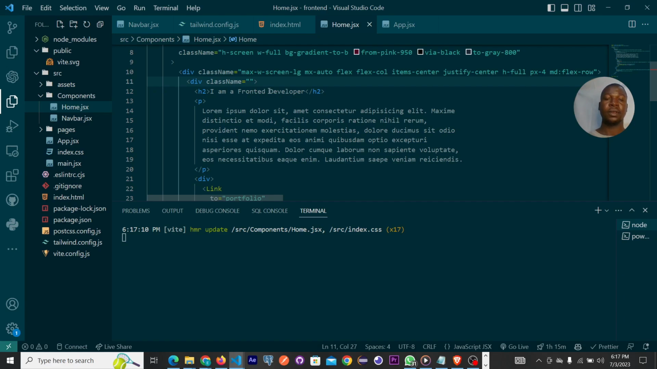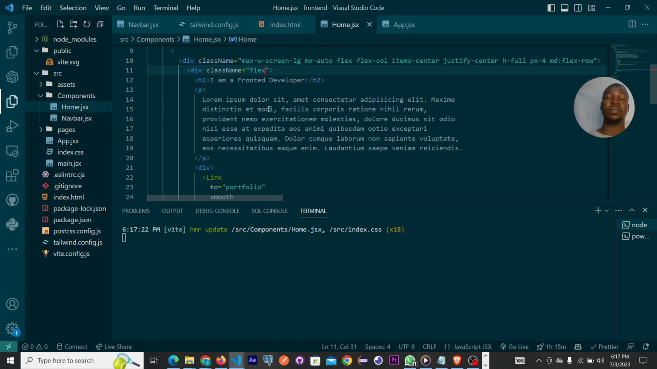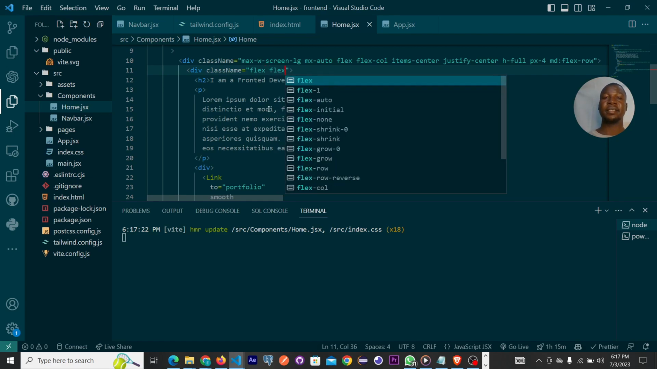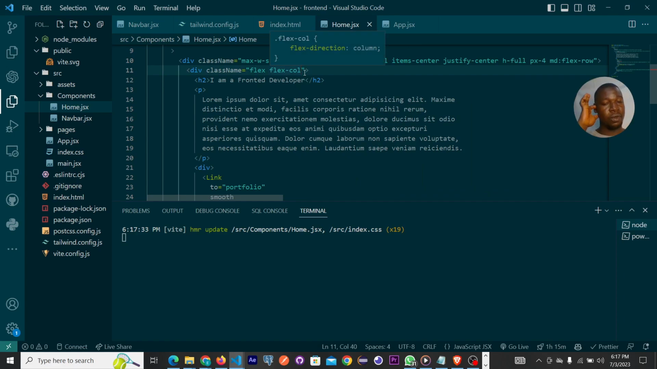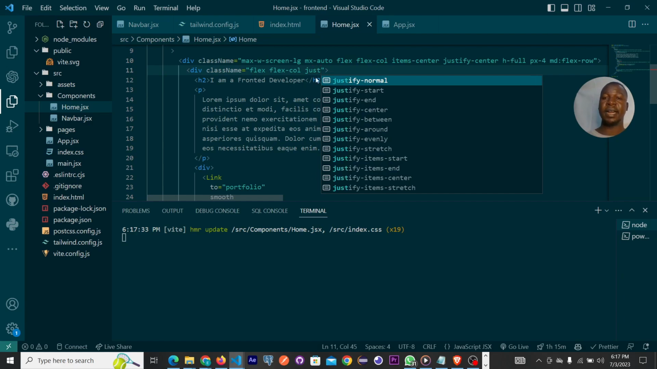All right, so I'm going to display flex because I want both of these to either be on top of each other or side by side. So flex-col, you know what that means, right? That means it's going to be in column. The direction is going to be column instead of row. If it's row, it's going to be side by side. Column will be on top of each other. So that means the H2 and the text are going to be on top of each other. And the next thing I'm going to do is justify-center.